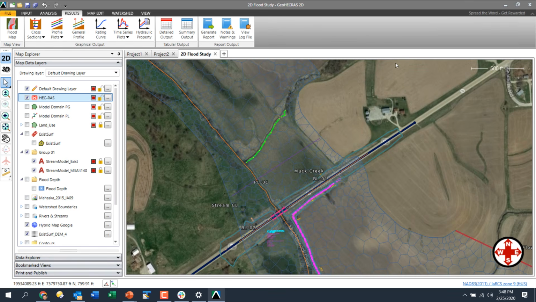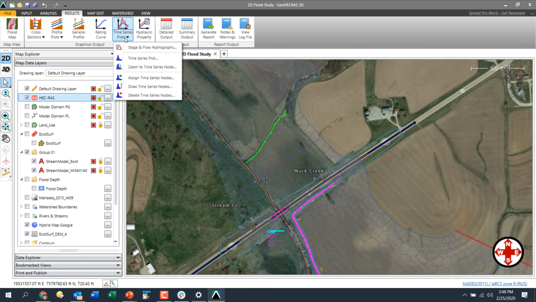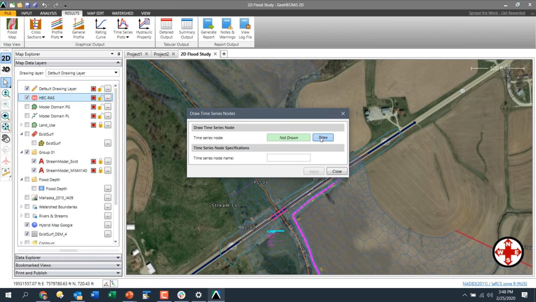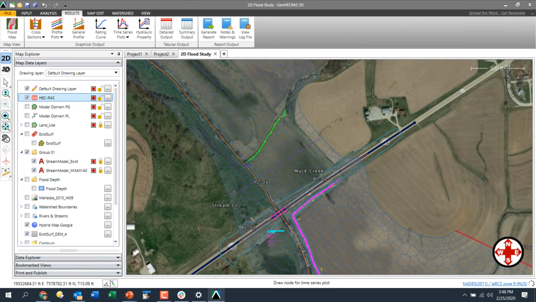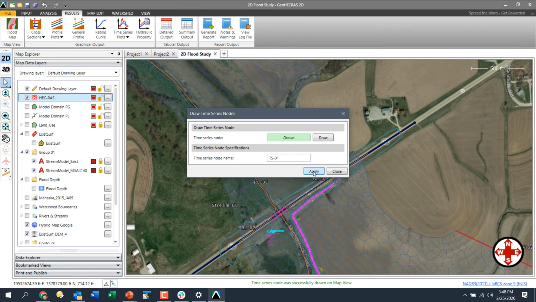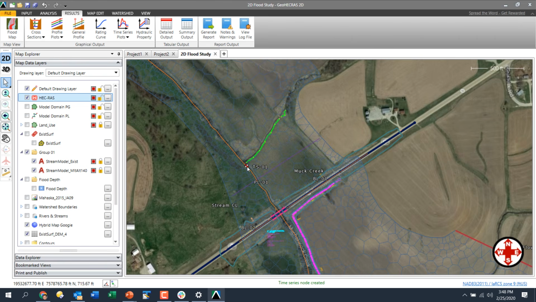You can also go and place a node somewhere. So you go under where it says time series plot. You say draw time series node. Click on the draw button. Just click something, let's say right here. Give it apply. You can see the little node there.